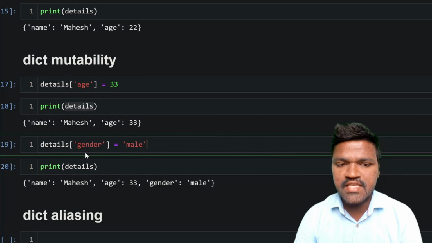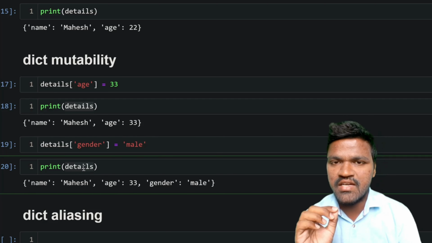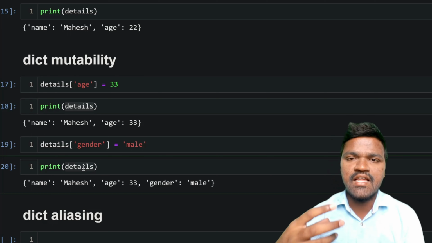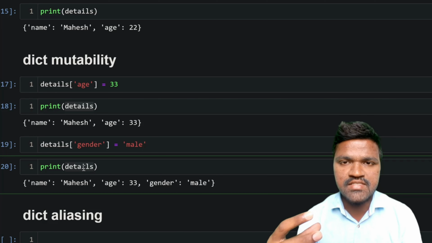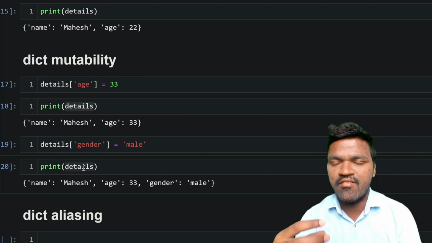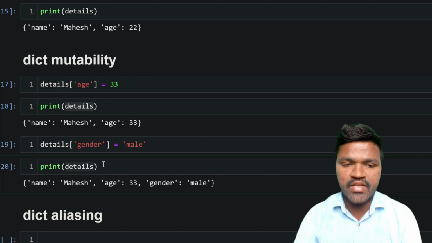So all these things are happening with only a single dictionary name, which is nothing but details, right? So when we modify the data, if the original data that we have created gets modified, that is what we call mutability. So we can change the data whenever we want, and the original object will be affected. That is what is happening here.